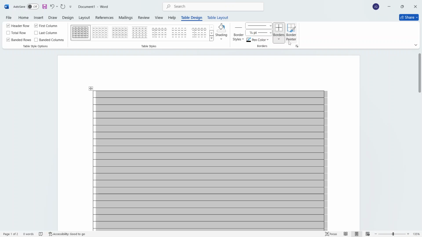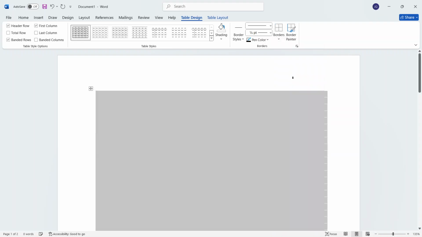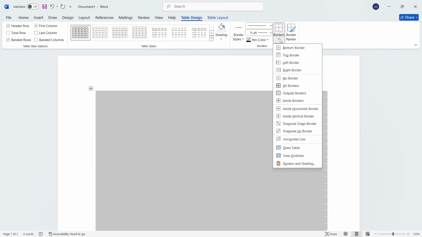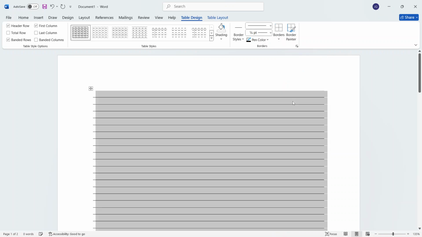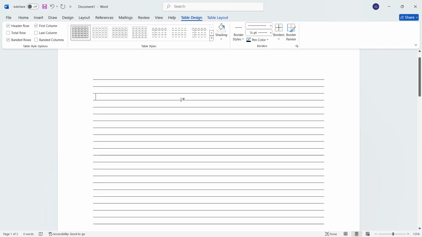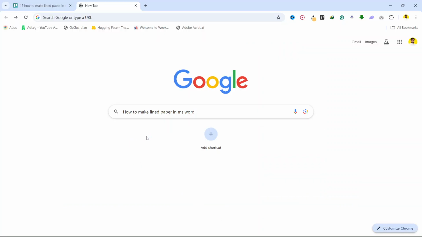You can see it is closed, so you simply need to select that completely like this and click on the Table Design, and here you can see the Borders option. So the first step is to select No Borders, and then you need to select that again and click on Inside. Here you can see different options inside Borders. Okay, and now you can see that it is created. So this is the process that you need to follow to make line paper in MS Word.